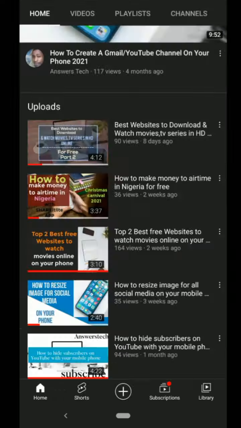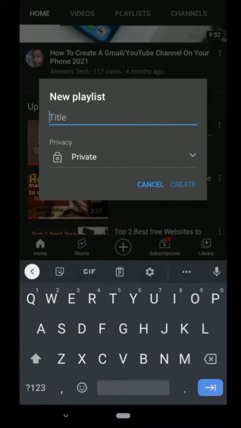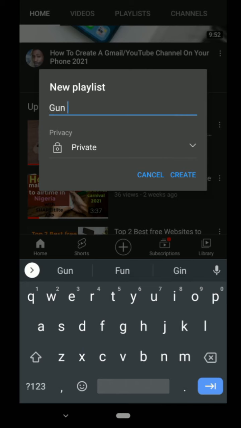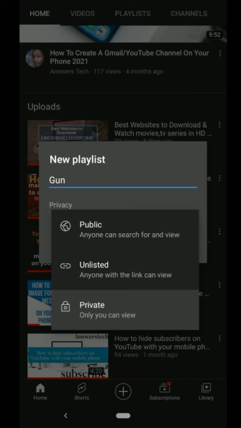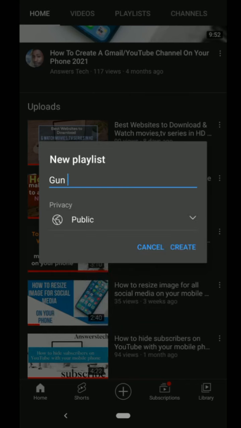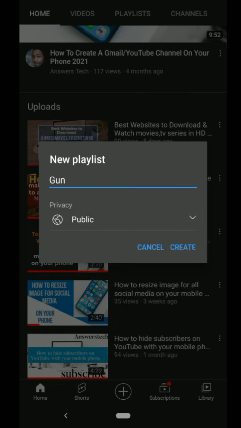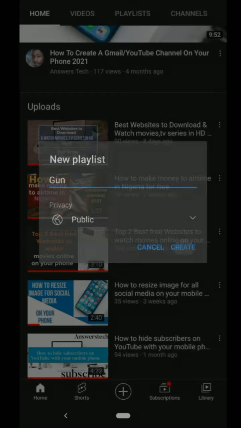So you click on new playlist to create one, any title you want. So I'm going to use this for example. So the privacy, you change it to public. Anyhow you want it, you can change it to private. You can change it to unlisted. You can change it to public so that everyone can see it. Then you create it.